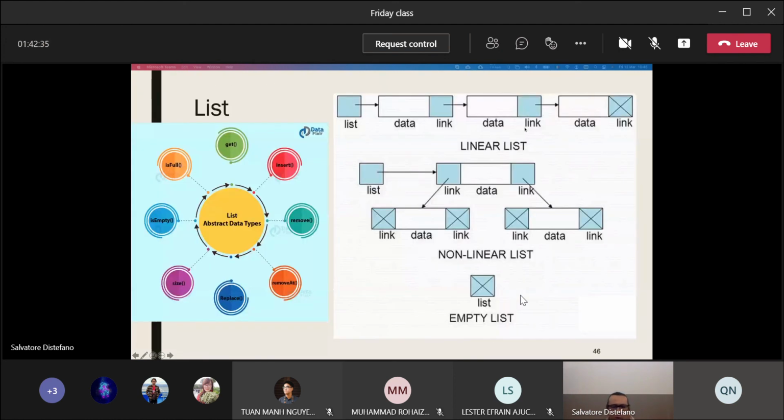Okay, now at the end of this class, I would like to talk about something that you should already know, the concept we introduced at the beginning of this class: lists, which are a typical data structure and typical abstract data type. You should have done pointers, for example, and the linked list is the first example of a list.